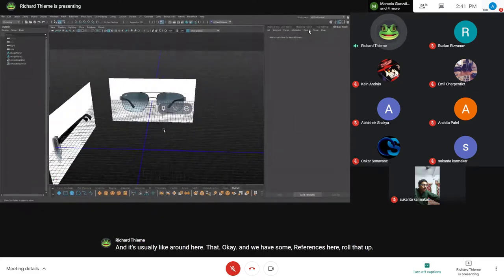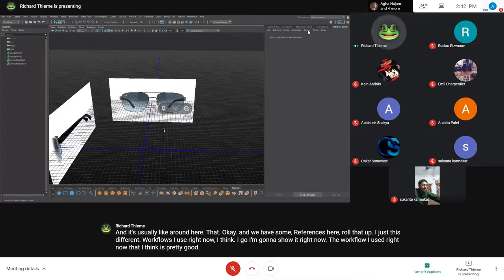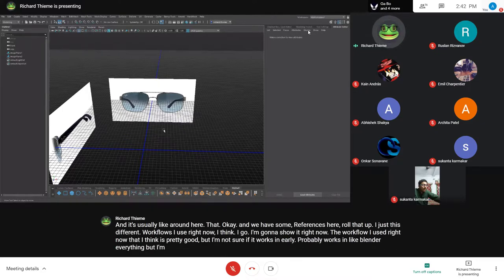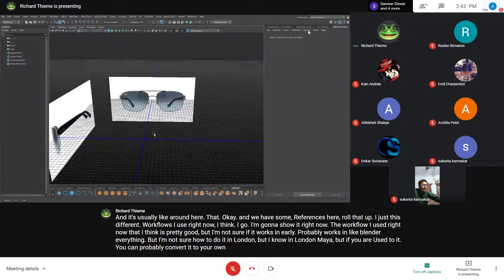There are different workflows I use. I think I'm going to show the workflow I use right now, that I think is pretty good. It probably works in Blender too, but I'm not sure how to do it in Blender, but I know it in Maya. If you are used to another software, you can probably convert it to your own.